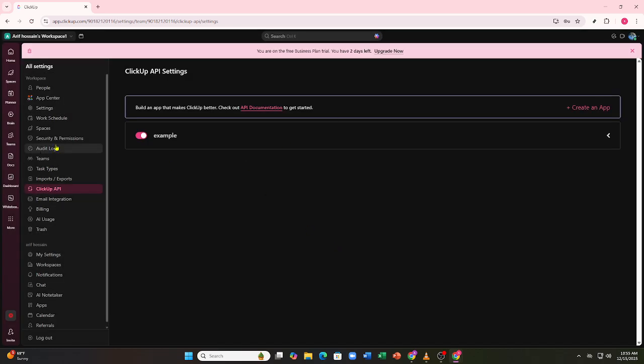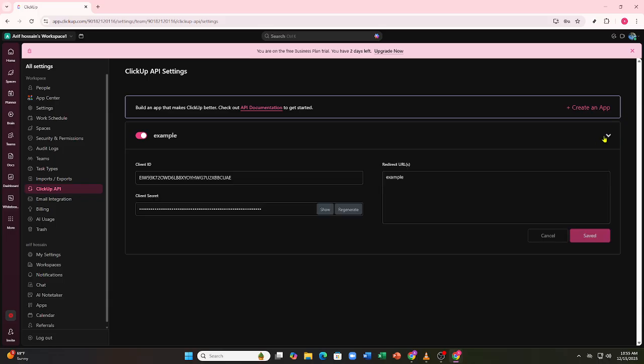And that's it. Generating and using a ClickUp API key is straightforward once you know where to look. And it opens up powerful customization and automation options.